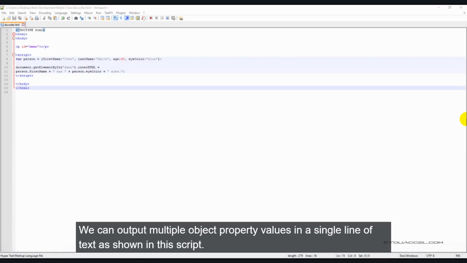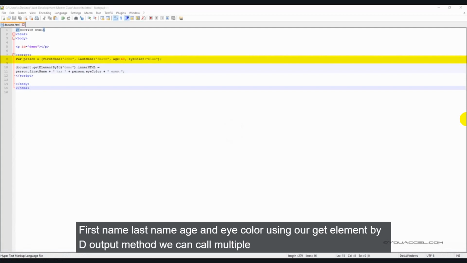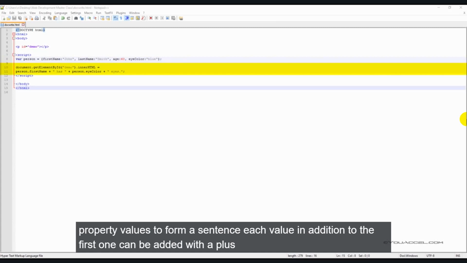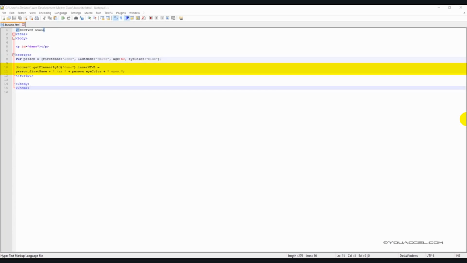We can output multiple object property values in a single line of text as shown in this script. Here we have a variable object named person. This object has 4 different properties: first name, last name, age, and eye color. Using our getElementById output method, we can call multiple property values to form a sentence. Each value, in addition to the first one, can be added with a plus sign. The text strings in between the variable properties must be in quotes.